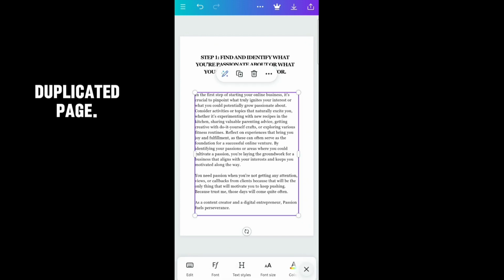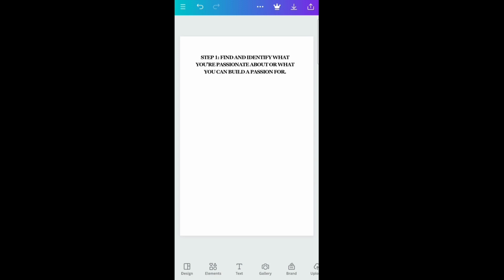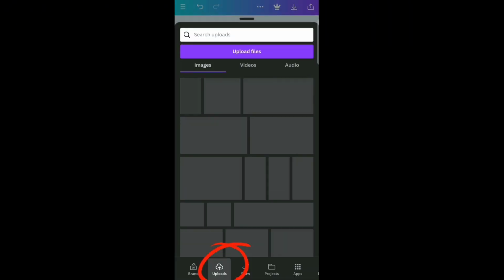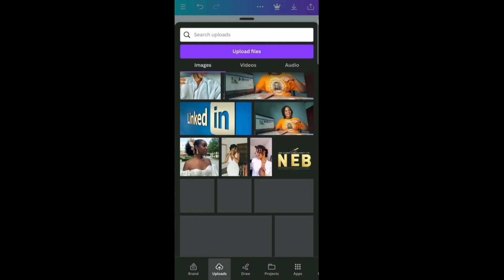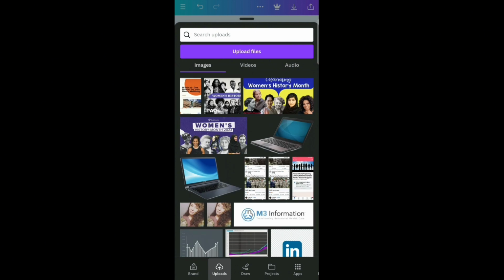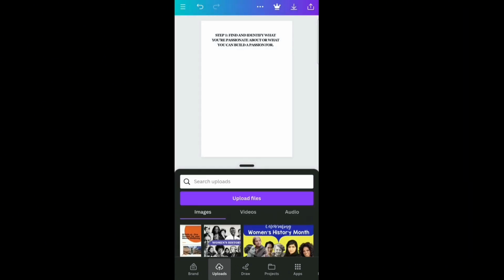So what I'm going to do is to just delete that text box, and this is where I'm going to add the image. So at the bottom again, just come down, you're going to see upload. Click on the purple button which says upload files, and you can just get an image from your gallery and put into Canva that you can use anytime.